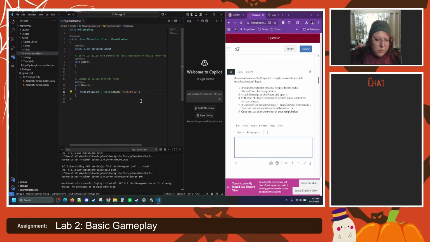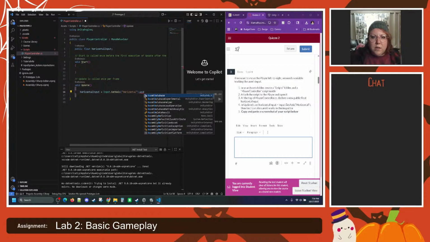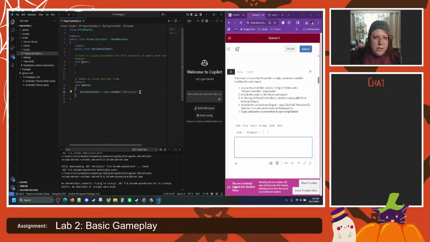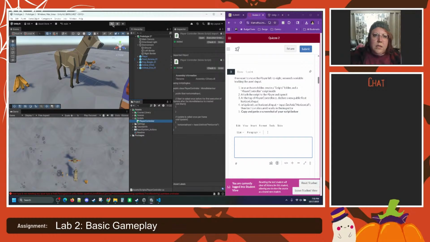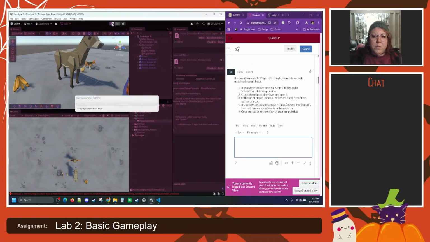Okay, so we're going to save. The biggest thing to look out for is any sort of red lines. If I add this at the end, you see the little red squiggly lines underneath. You don't want that. Okay, so I'm going to save. Close that down. It is going to recompile. Then if we hit play, we should be able to use our A and D keys or our left and right arrow keys to move our player.